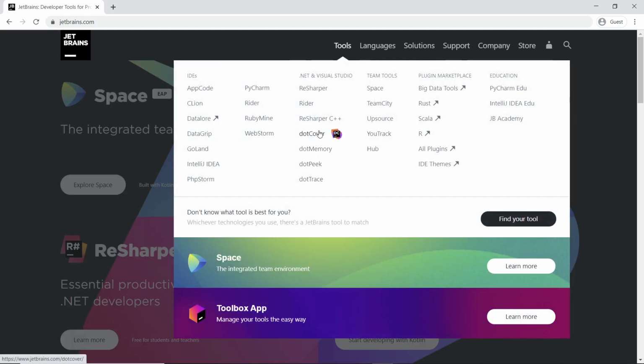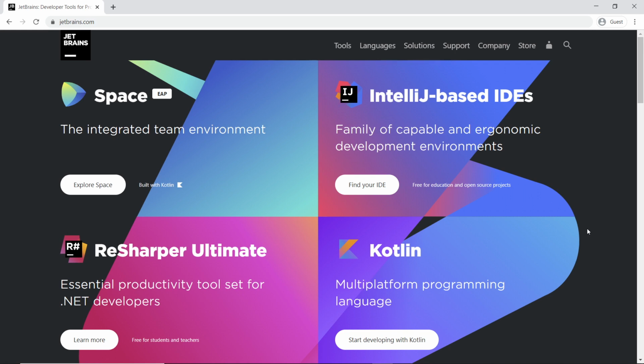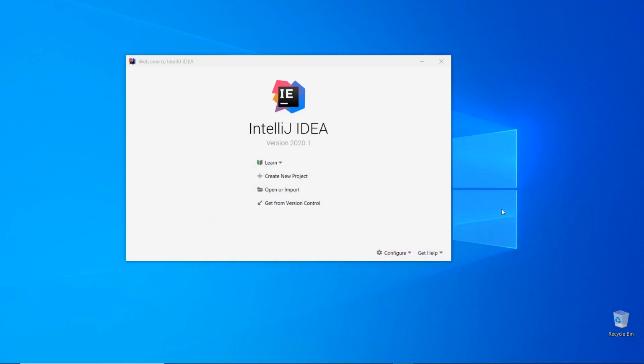So if you want to use Python, then use PyCharm. They have WebStorm for web development, PhpStorm for PHP programs, and so on. There are a lot of them. So you have a 1-year license to use that. Once that's done, then you can install IntelliJ and open it.